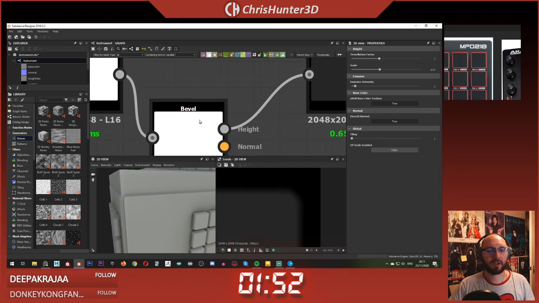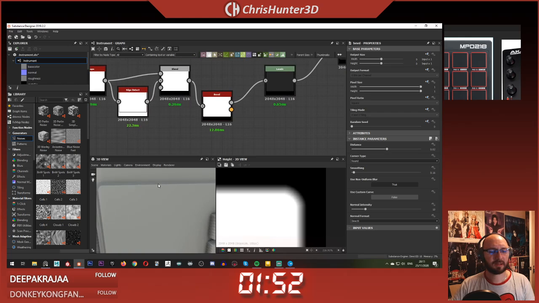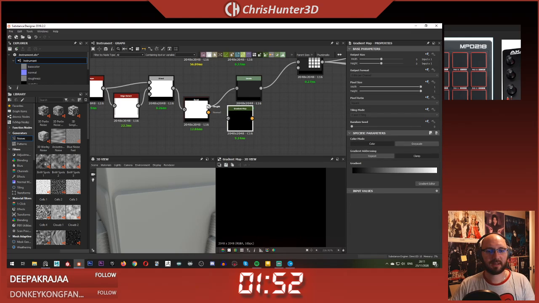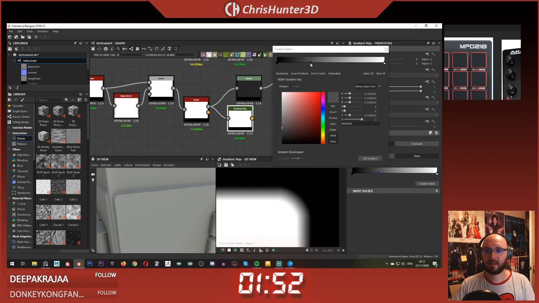Okay. And then what I want to do now, I'm actually going to bevel this again, I think. Will that work? No, what I'm going to do instead is use a gradient map node, forgive me. I'm going to go to where the black part is. I'm just going to give it a bit of a sharp falloff. Okay, this should give us like a little lip that drops down.